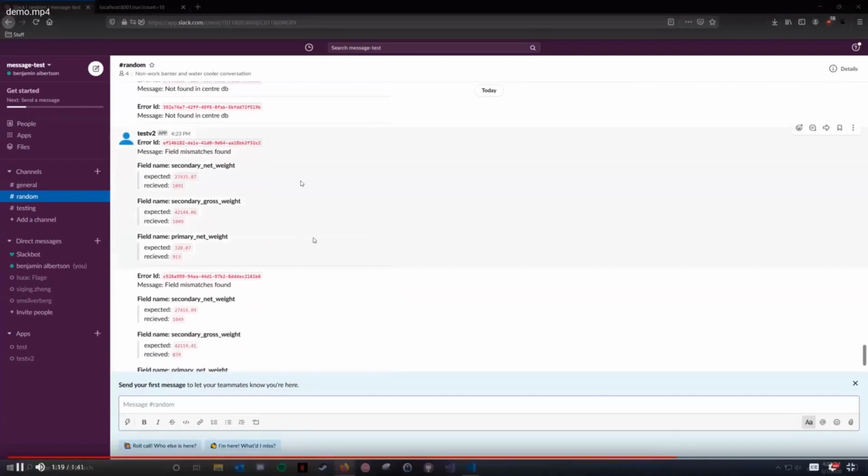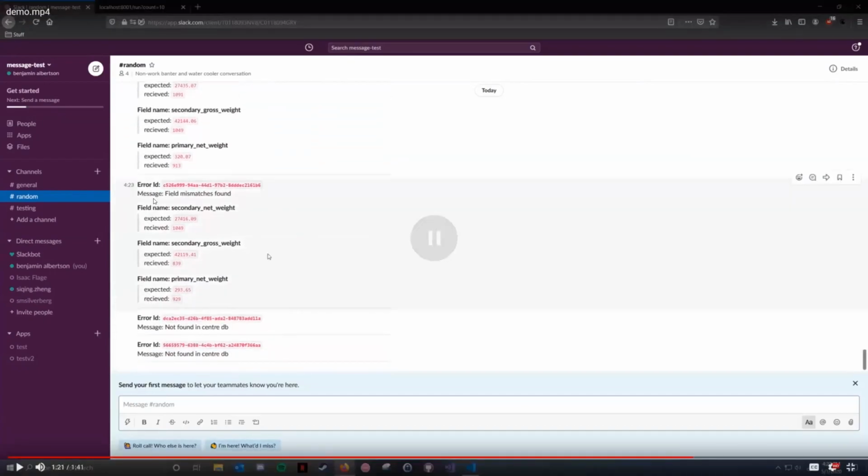There's also a second type of error that we have, this field mismatch found. What the field mismatch found means is that we got the ticket and the IDs match up correctly. However, the fields that we received were a little different than the ones that we created and sent to the API in the first place. For this one, the secondary net weight was the field that was different, and the expected number was obviously much different than the received number. So we create this error and send it to the Slack channel.